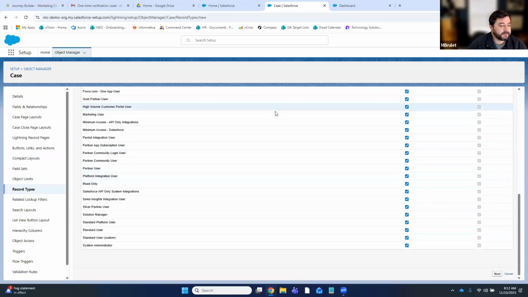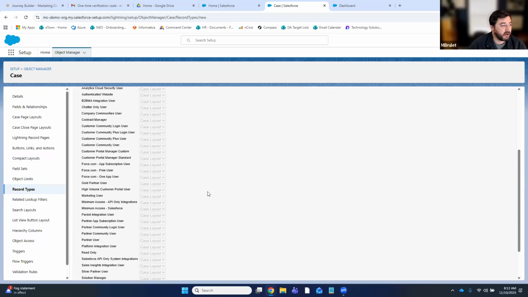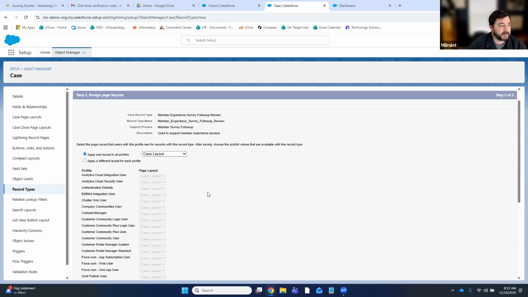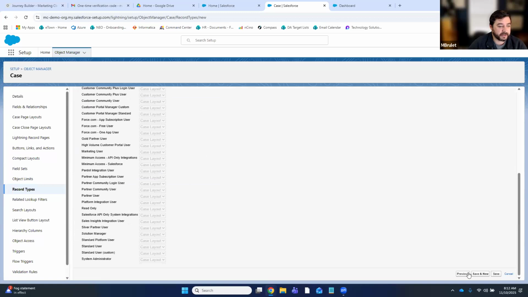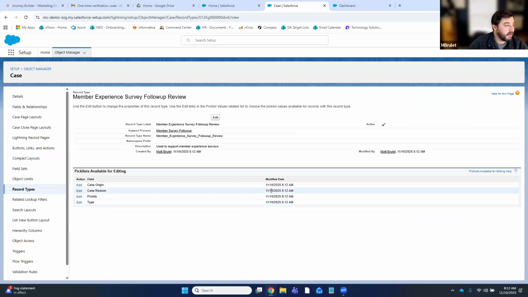We'll go on for next. All right, we're going to put this on our case layout. We're going to apply this to all of our profiles in this case. We don't need specific layouts for specific profiles for this record type. And we'll hit save. Okay, so last but not least, let's create a queue that we can actually assign these case types to.